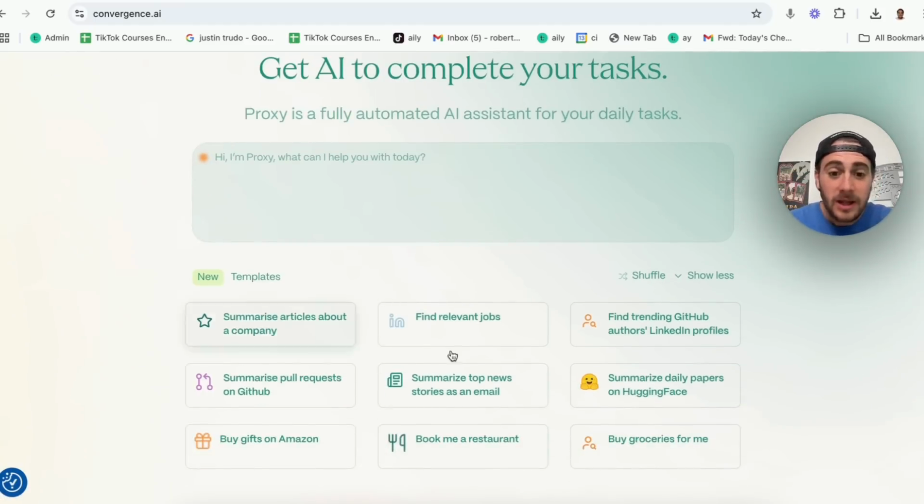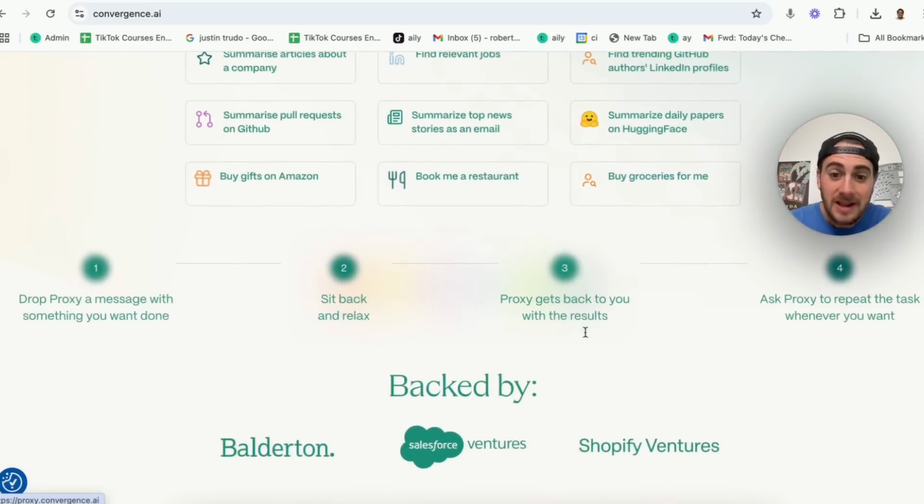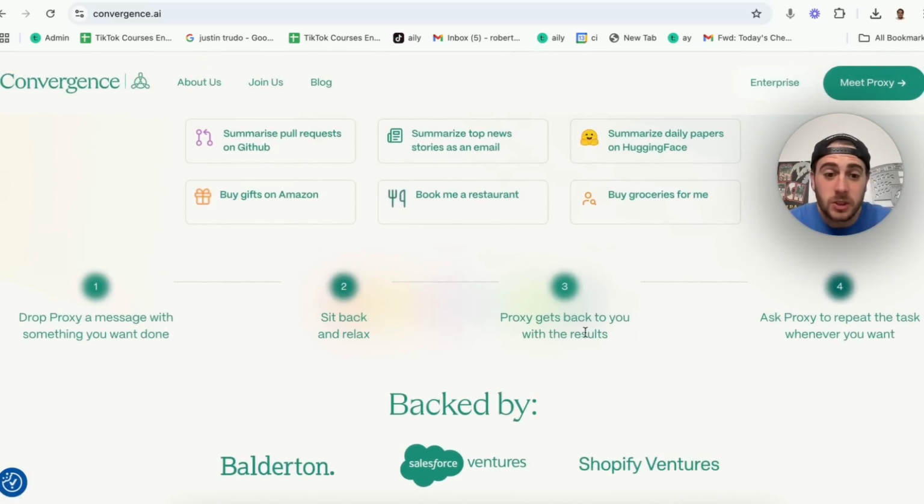If you come down here, this is going to give you a bunch of different templates that you could use, or you can come up with your own task. You can click on shuffle in order to get this to show you new templates. And if you come below, this basically shows you exactly what happens here. You drop Proxy a message with something you want done, you sit back and relax, it gets your results, and you can ask it to repeat that task whenever you want.